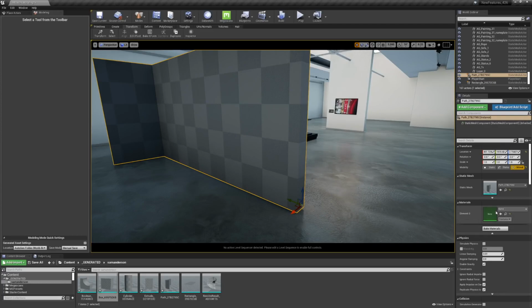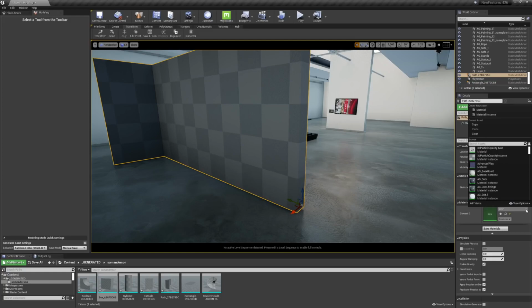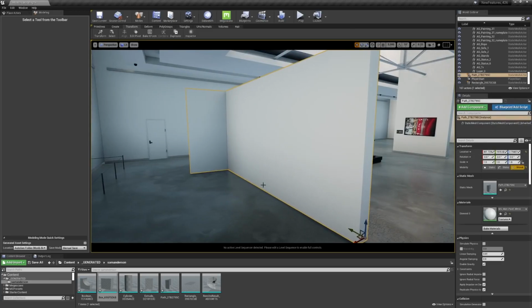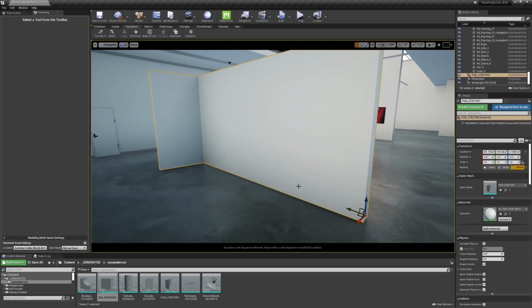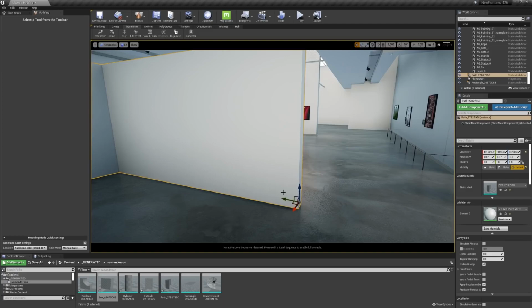Now I'm going to go ahead and set a material for this. So on the right hand side, I'll type in wall paint, add that in. And now say I want to place this quickly within the project.